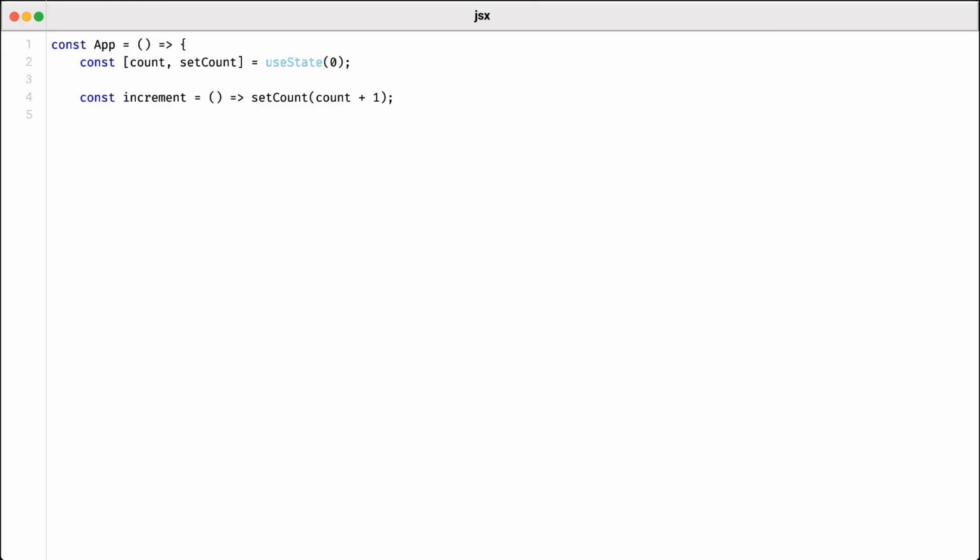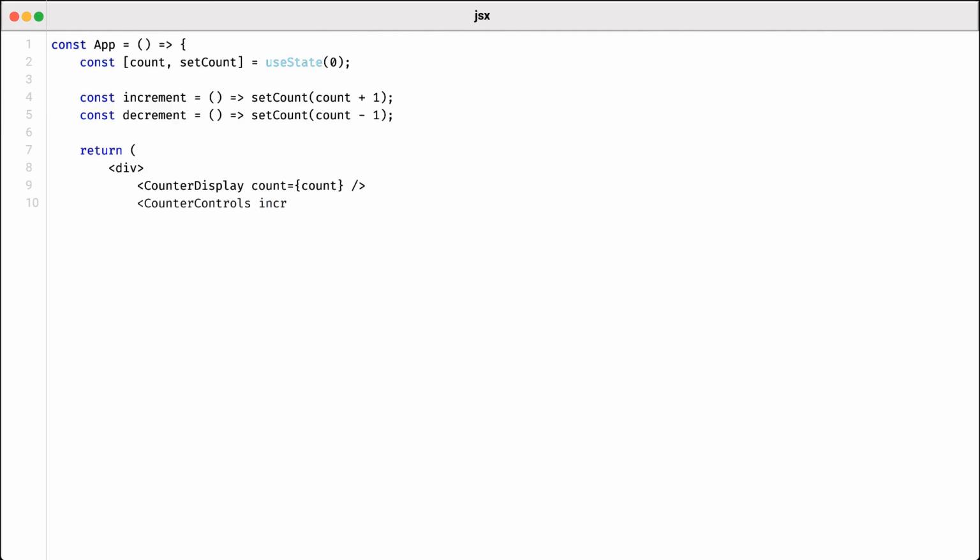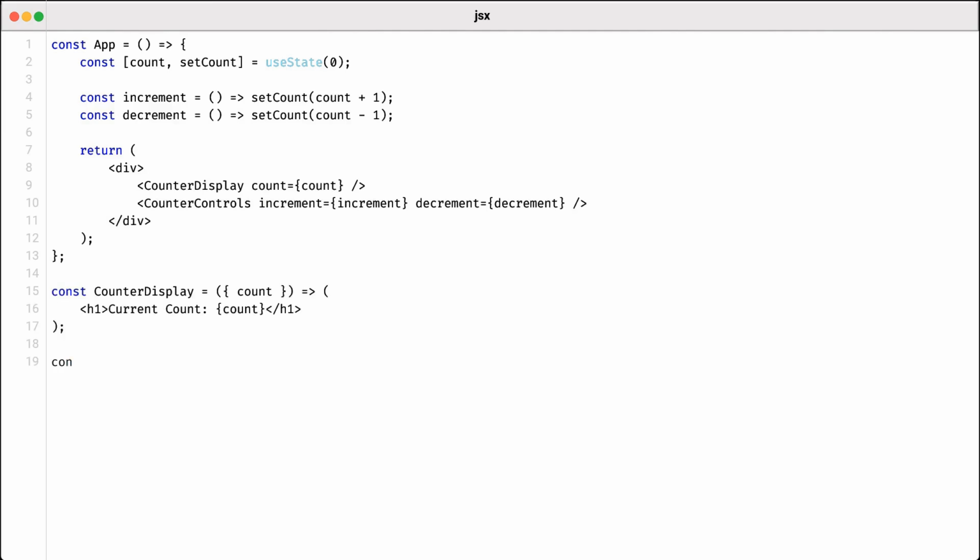Now let's see how you can implement a simple counter application that effectively shares state between multiple components. In this example, the app component acts as the common ancestor that holds the shared state, which is the count. The useState hook initializes the count at 0 and provides a way to update this value through the setCount function. Next, we define the increment and decrement functions, which allow us to change the count.